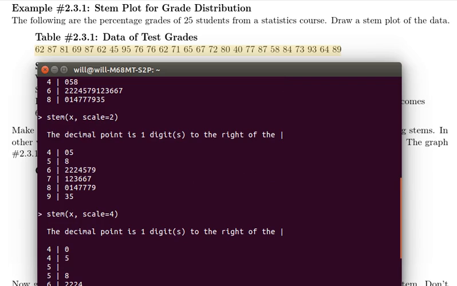Okay, that's the idea of a stem leaf plot, how to do it by hand, and how R can produce the same thing.